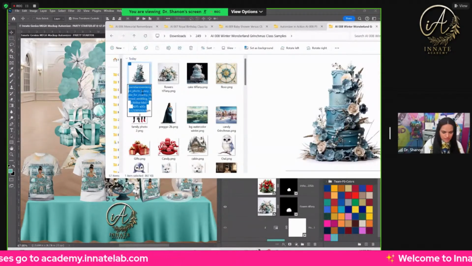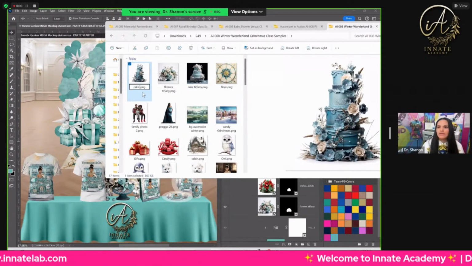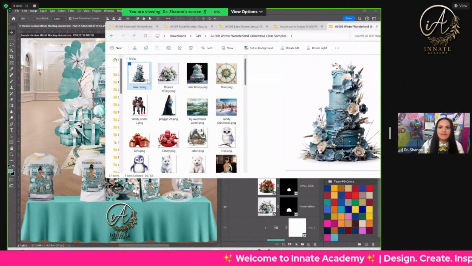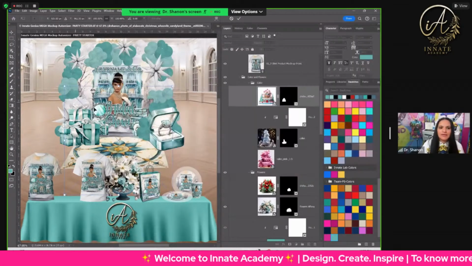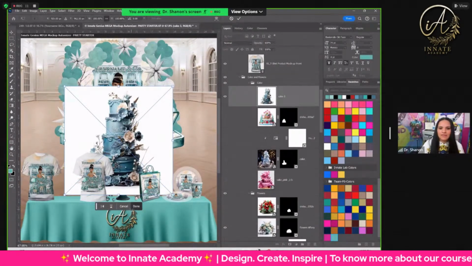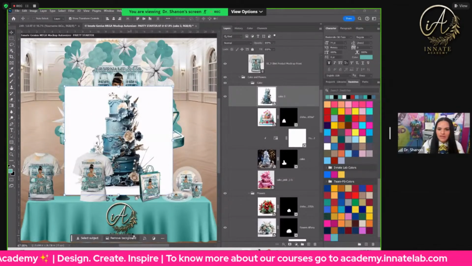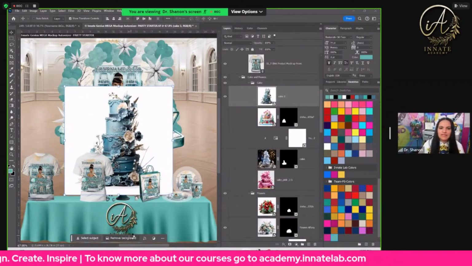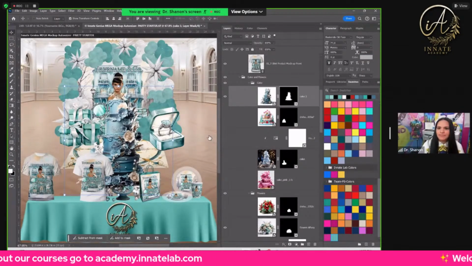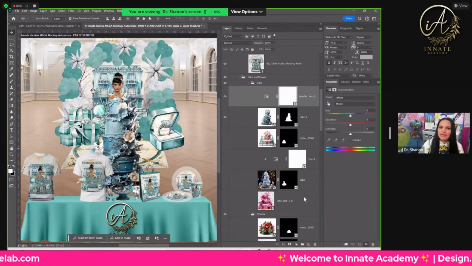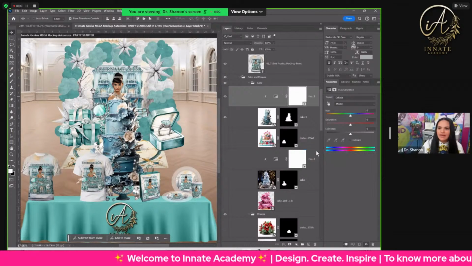All right, so that is cake 3. And see how it's a little dark? I'm just going to bring it in here, tell it to remove that background and do my hue saturation thing. So right now it's more of a teal. We want it more of a medium to light turquoise. So I'm going to put a hue saturation adjustment layer on that cake. Make sure I clip that layer to just the cake.